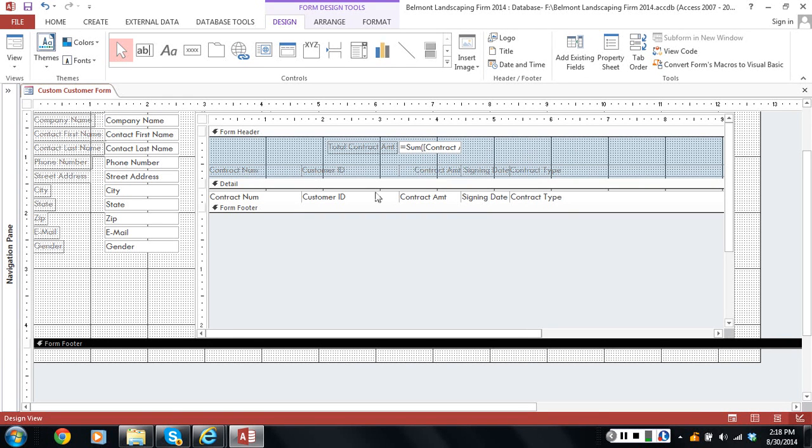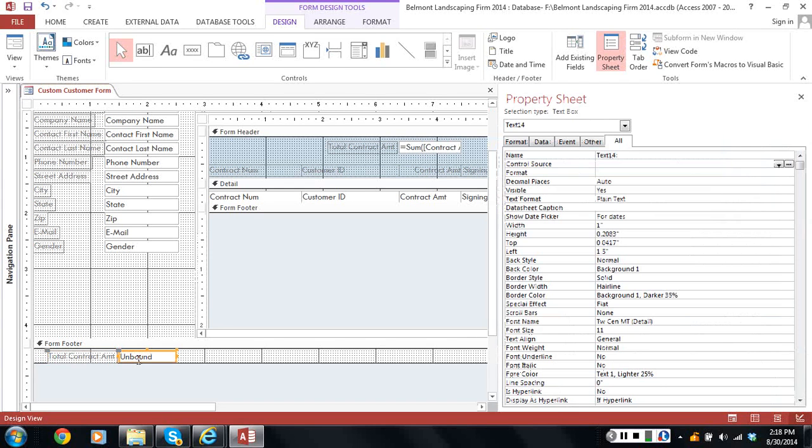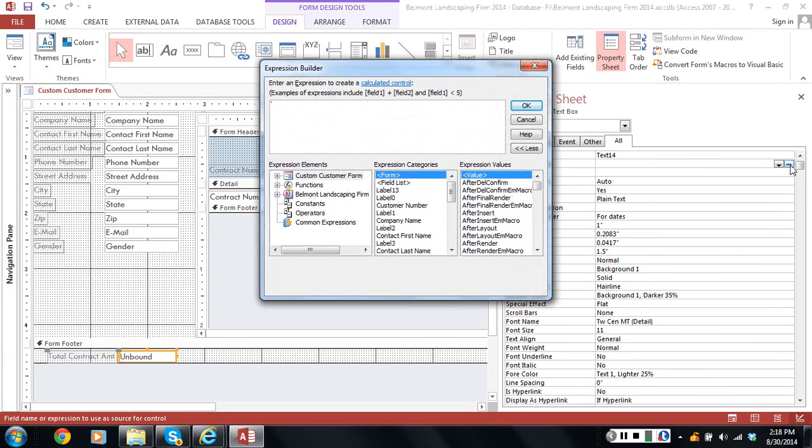So let's go ahead and put the AB. Click on the AB now. We're going to drop it down here. And we're going to go to the text and put in here again, total contract amount. Now if you click on Unbound, double click it and bring up the property sheet. Once again, as I showed you a minute ago, now I can do a more complex calculation by clicking on the 3 dots.